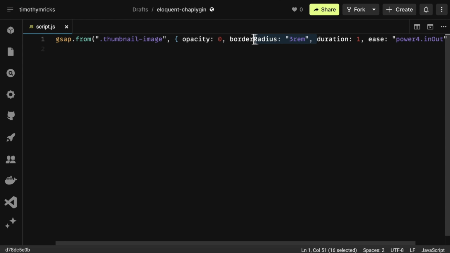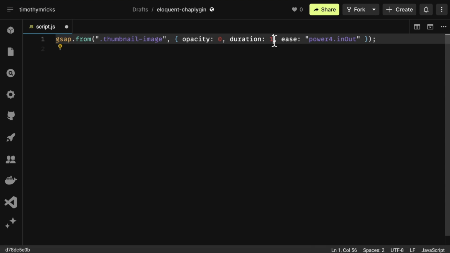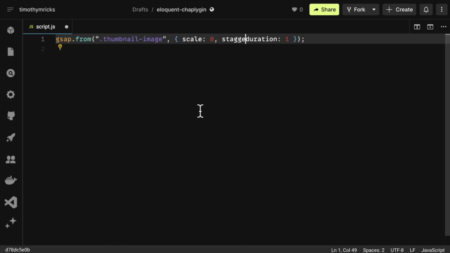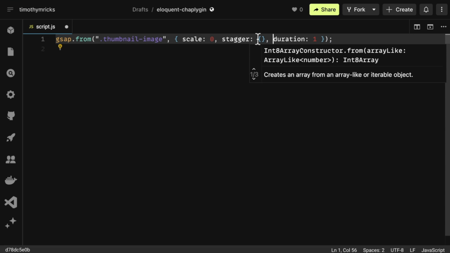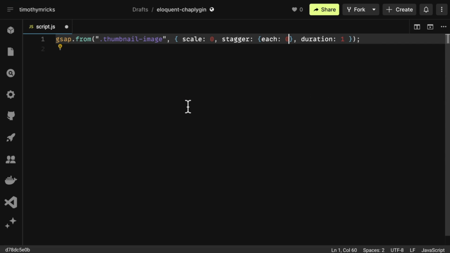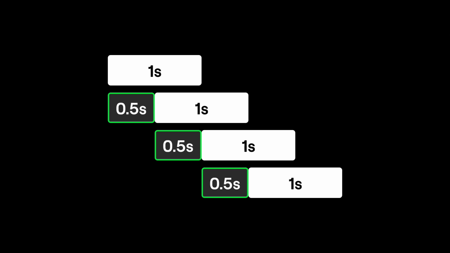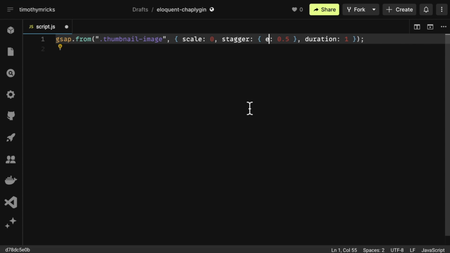One of the coolest parts about GSAP is its ability to easily create stagger animations. Let's animate all our images from a scale of 0 and we'll stagger their start times. We'll add stagger, open and close squiggly brackets, and add a comma. Inside the brackets, we can pass in each 0.5. This will put 0.5 seconds in between the start time of each image. So our total duration is going to be 2.5 seconds, and the more images we add, the longer our animation will become. Instead of each, we can also use amount.